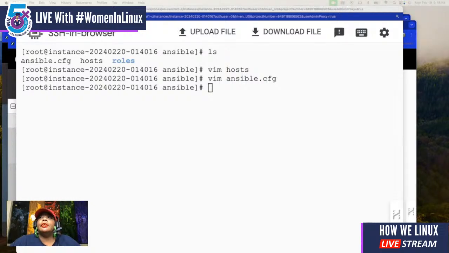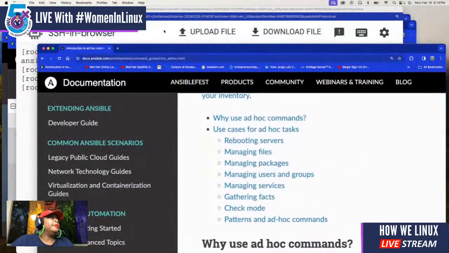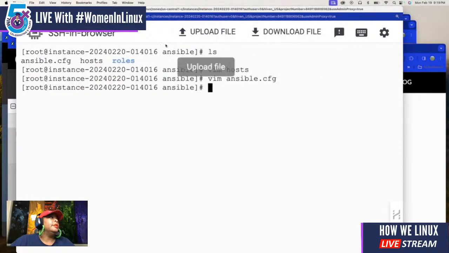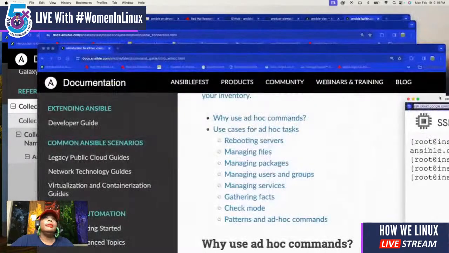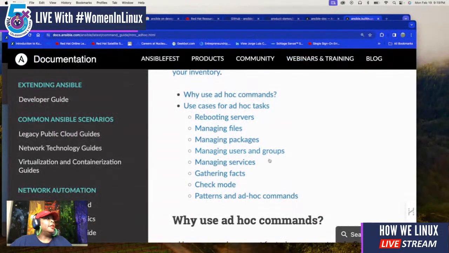All right, so ad hoc commands. I'm going to pull this over, and we'll do one ad hoc command, and then we'll get back to the RHCE. We'll walk through it.